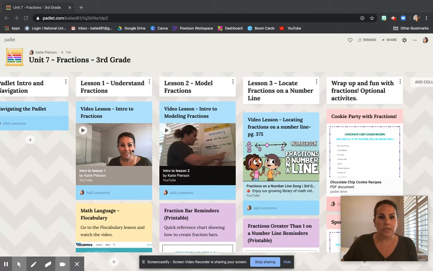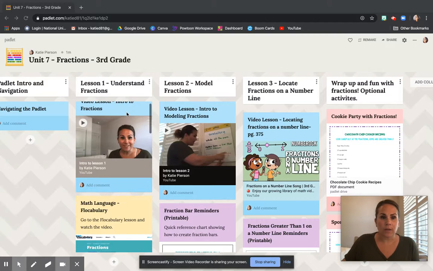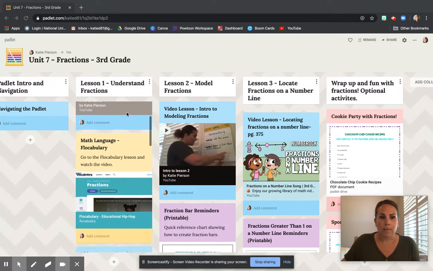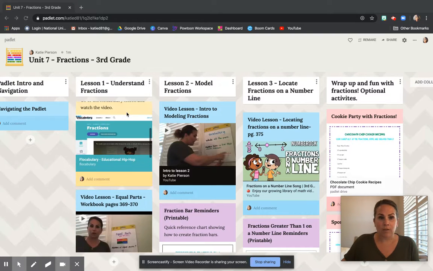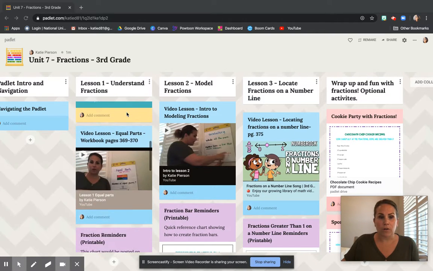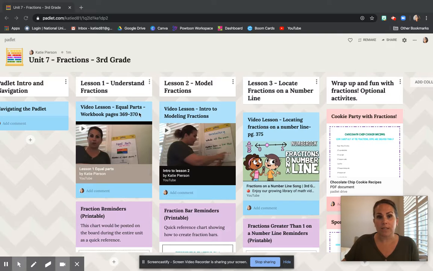So as you can see right here, we start with lesson 1, and each week we're going to do a separate Padlet so it's not too overwhelming. But basically, everything that's in blue is a video lesson that correlates to a workbook page that your student has. So if I scroll down in this Padlet, I have some vocabulary there that they can learn. But our first video lesson is here, and it will say pages 369 to 370.